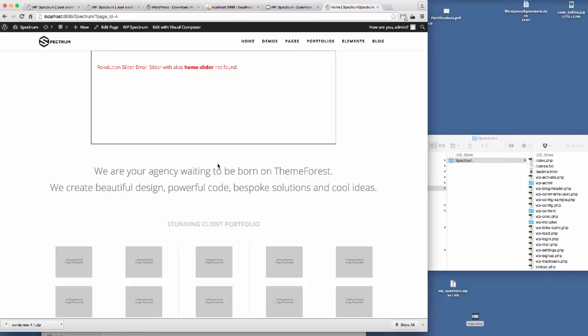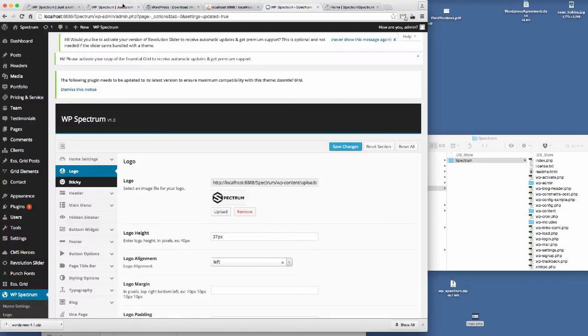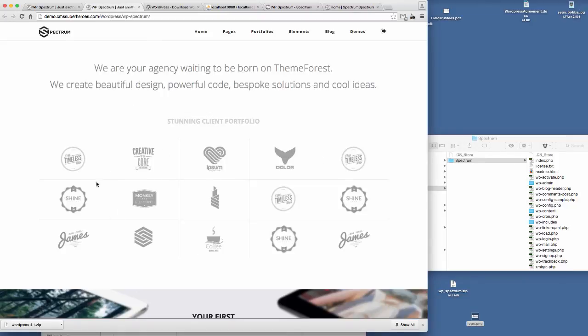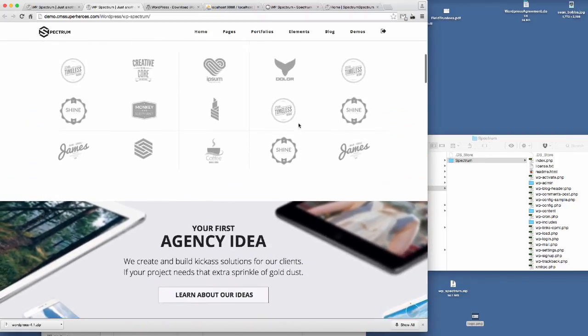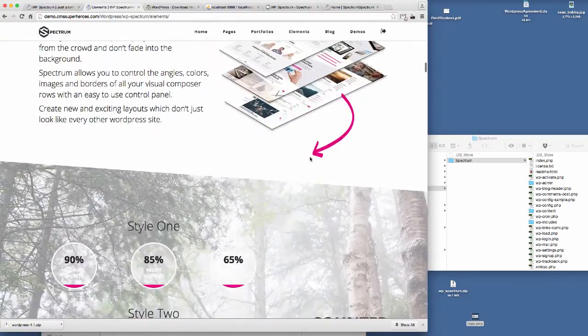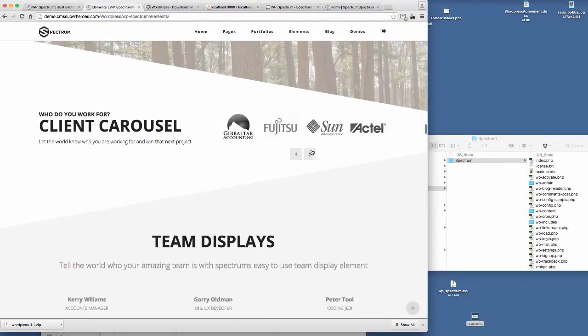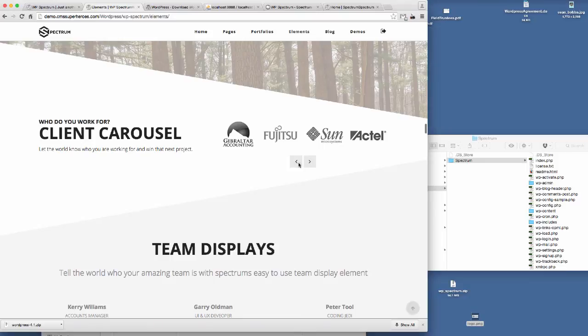So in the next video tutorial, I'm going to show you guys how to update your client portfolio, the different clients that you work for, so that you can get your client grid working like this, or you could actually get your clients carousel working, which we've got here on the elements page. If I go down here, just keep scrolling down, there's that many features. So we've got a clients carousel here. We could get that working as well if we wanted to.